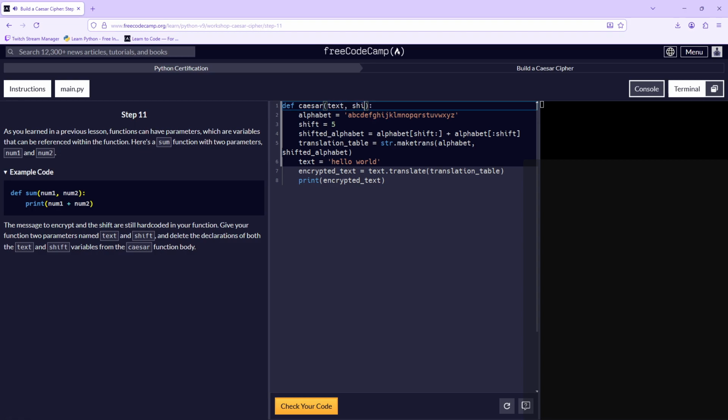Text, shift, delete the declarations. Okay, I completely underestimated this Caesar cipher thing. It is not just rehashing stuff. I mean, it sort of is, but this is far more complex. Oh, boy. I'm glad they updated this before I attempted it. This would have been a lot more difficult.